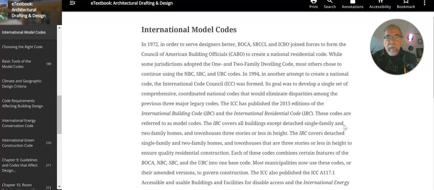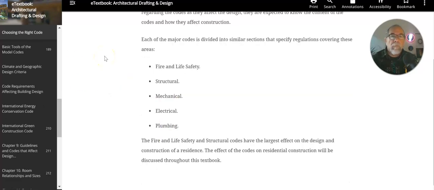International model codes are in effect now, and these cover all buildings except detached single-family and two-family homes and townhomes three stories in height or less. Each of the codes has different books that come from it. There's life and safety. One is concerned with structural, another mechanical, and yet another electrical and plumbing. Fire and life safety and structural codes have the largest effect on the design and construction of a residence.